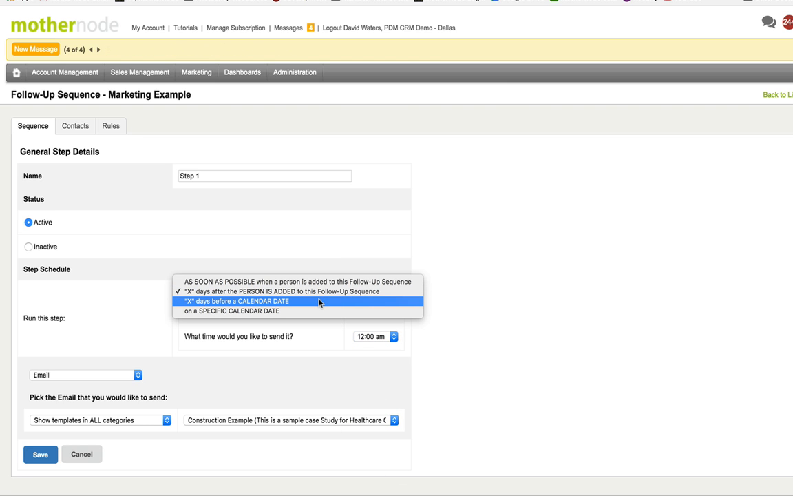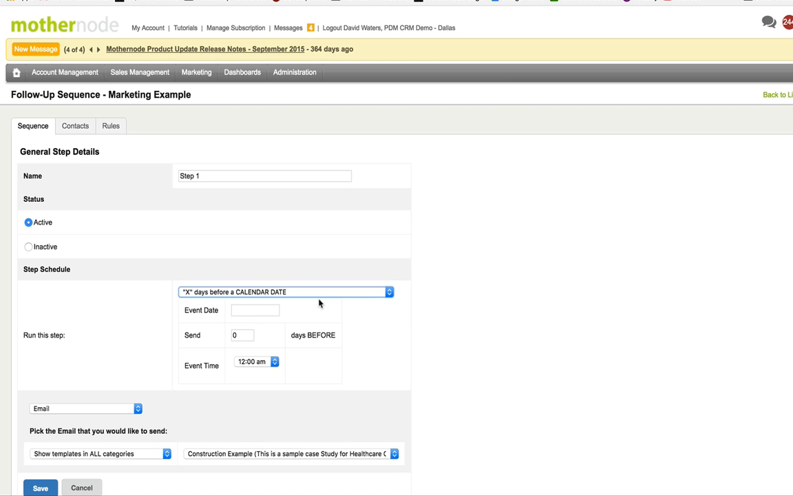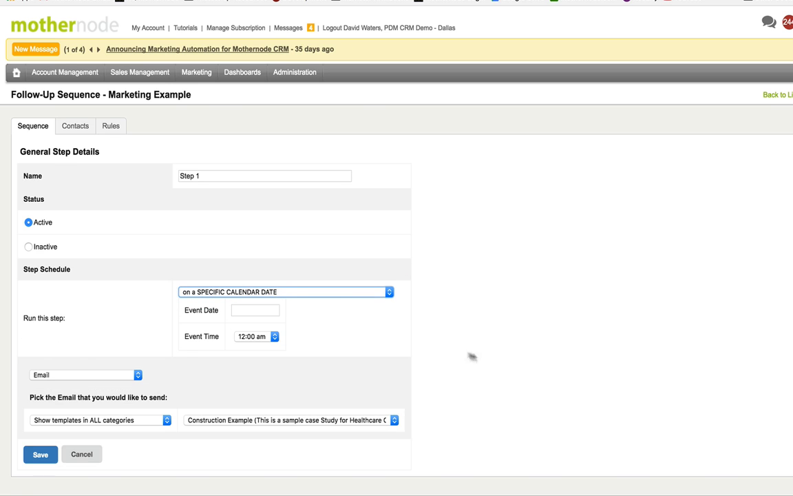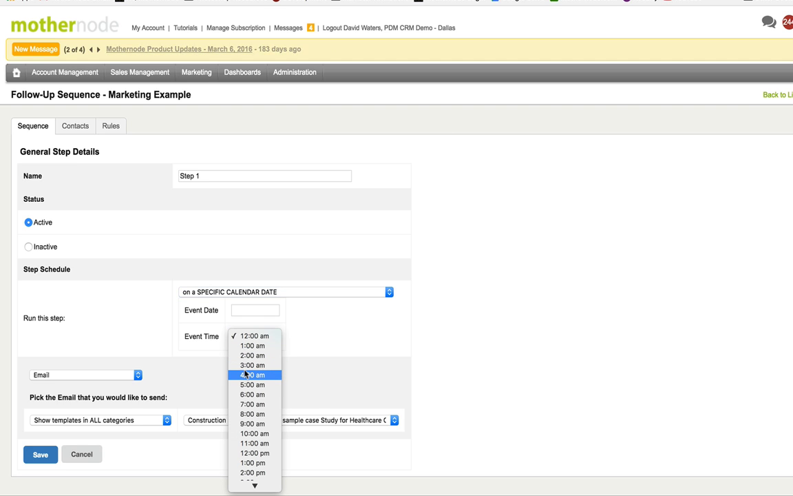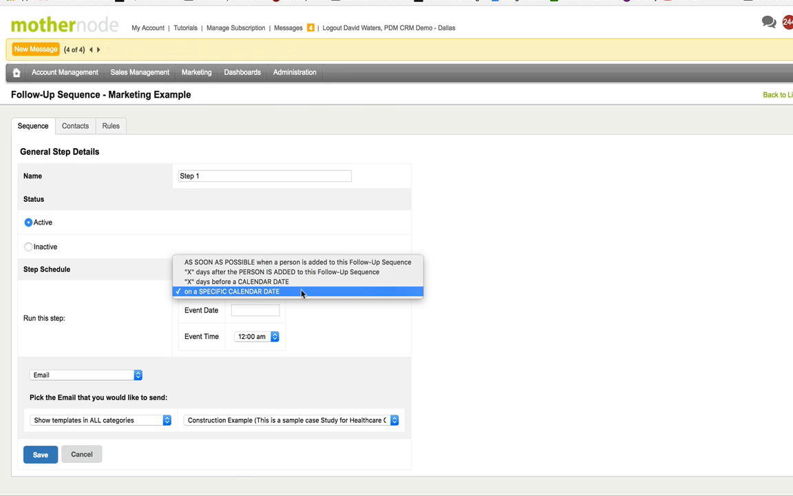The next option after that is X number of days before a particular calendar date. So, for instance, over the July 4th weekend, you might want to craft a sequence that goes out X number of days before the 4th of July, announcing what your holiday hours might be. So you can use that in a variety of different ways. Again, you have the time controls there as well, and then on a specific date. If you want to choose a particular calendar date and time to send this email on, then you can go ahead and do that too. All right, perfect. So those are your options.